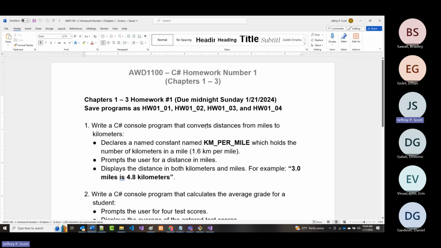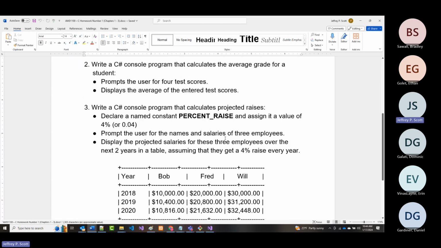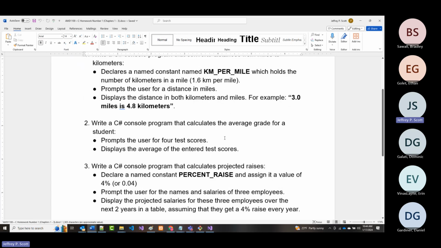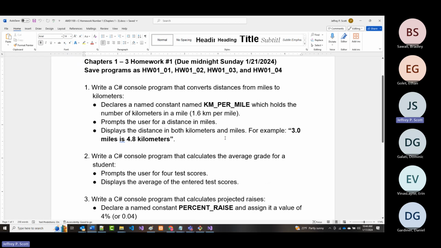All right. This is the homework that you were assigned. There are 4 problems. All right. Write a C# console program that converts distances from miles to kilometers. I did this in class. I did not save this as a GitHub repo. You are to write this one yourselves.